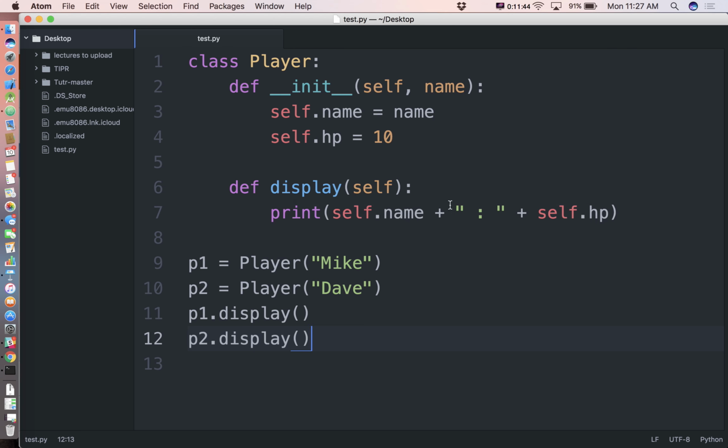Oh, I have to remember we can't use concatenation with strings and integers. So I have to turn that guy into a string for this concatenation. Or make the other one an int, but converting Mike into an int is going to be problematic. Okay, but I can convert 10 into a string. That'll work out all right.